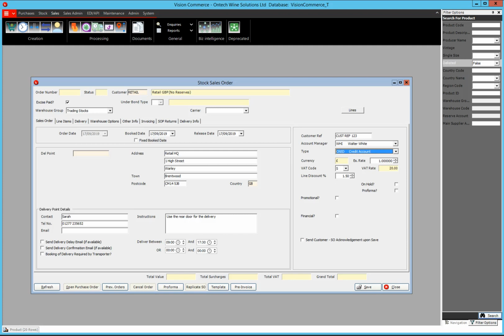If I tick pro forma, at the end of this process, it will come up with a screen with the pro forma where you can print it, send it to the customer. Should you have anything that's promotional on the order, you can record that information here. Tick the box, it'll ask you for the promotional reason, and then you'll select the promotional reason from the drop down. And if it's a financial invoice, this will either be a financial invoice or a credit.